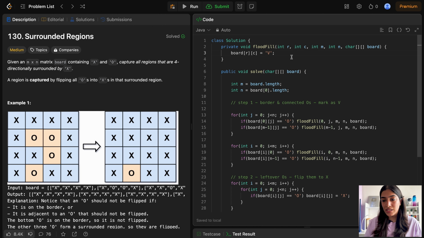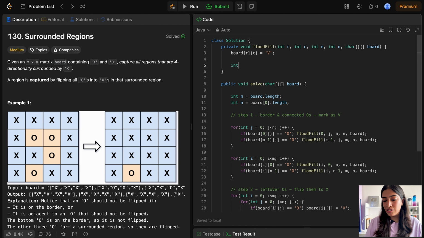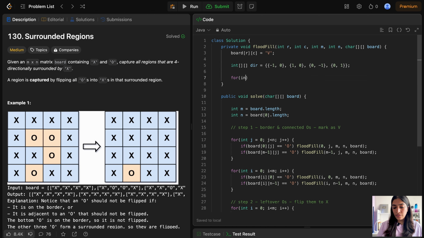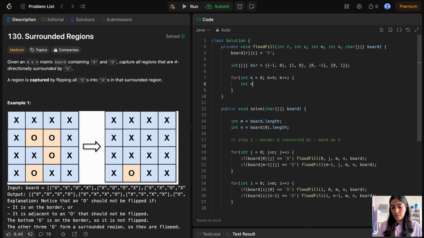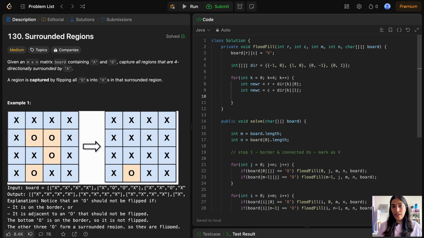Okay, now I have marked it as visited. What do I need to do? I need to go through its 4 neighbors. How do I do that? We have done this a million times now. I just need a 2D array of directions. Going through all the 4 directions, so k equal to 0, k less than 4, k plus plus, and we are going to find the new row and the new column now, right? So new row is going to become row plus direction of k and 0. Similarly, new column is going to become column plus direction of k and 1. So we have the new row and the new column.